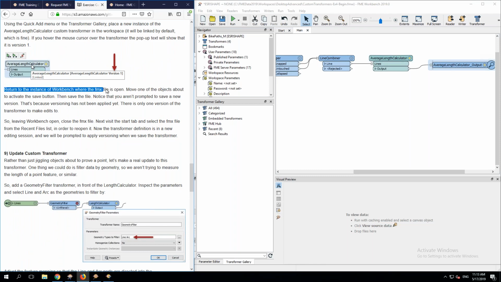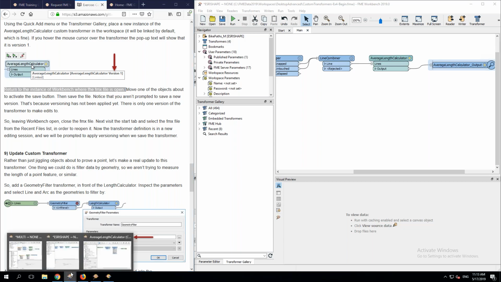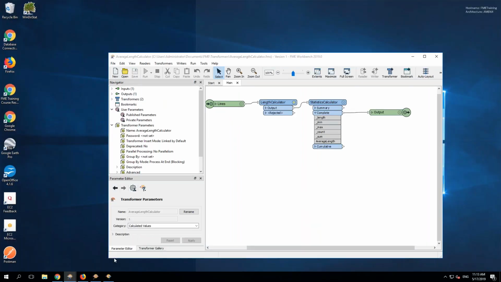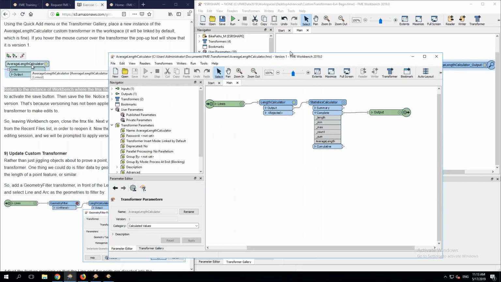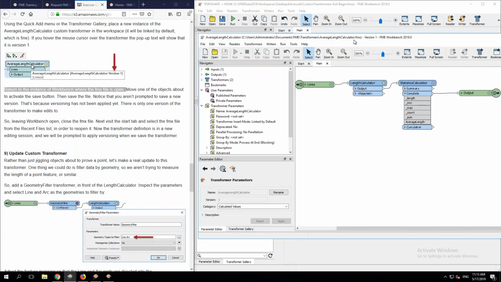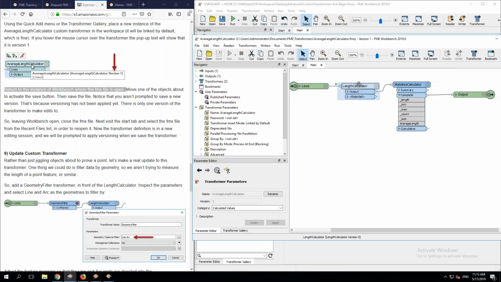Return to the instance of Workbench where the FMX file is open. Okay, let me do that. There it is. Move one of the objects about to activate the save button. Click the save. Notice that you aren't prompted to save a new version. That's because versioning has not been applied yet. So we're still sort of in the same edit session. We're still unversioned or something like that, depending on how you want to think of it.